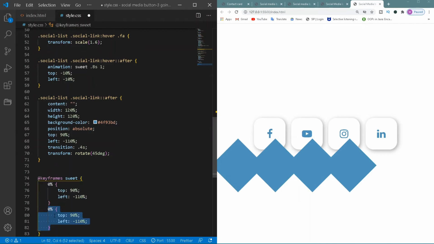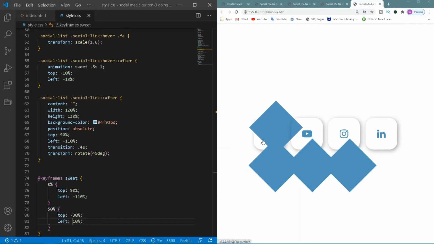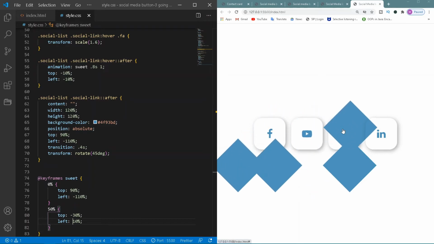All right, but at 50%, I would Alt Shift and down to copy everything down. At 50% here, I want the top to be -30, meaning we are going somewhere, we are moving actually. And then I want the left to be what? Just 10. So if I hover right now, see, something just happened. It went that way and then it came back.